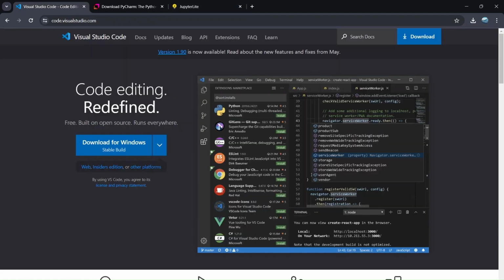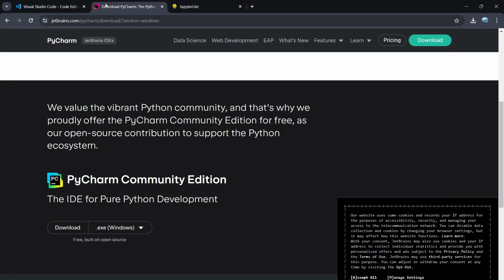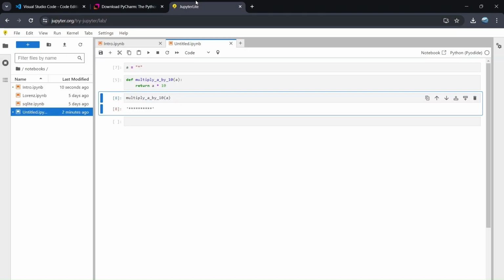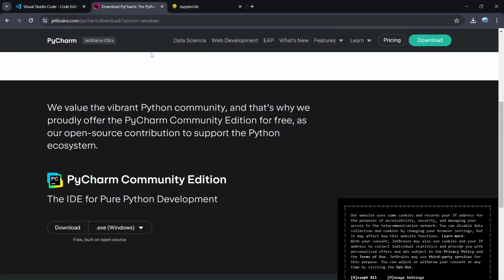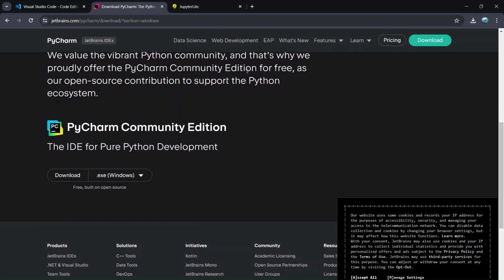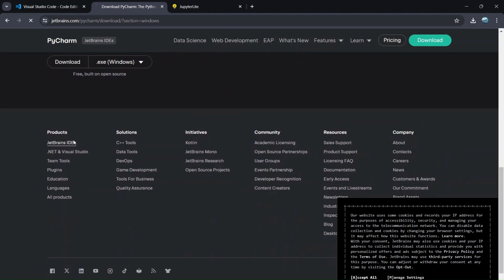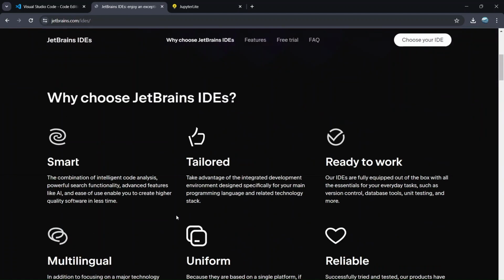So you can either have Visual Studio Code, or you can have PyCharm if you're going towards Python specifically, and then Jupyter is for Python. And I'm more of a Python developer, so you can see my coding cycle is focused more towards Python. But obviously there is IntelliJ, there is GoLand, there is CLion, and there are all kinds of IDEs. You can look at their websites here.